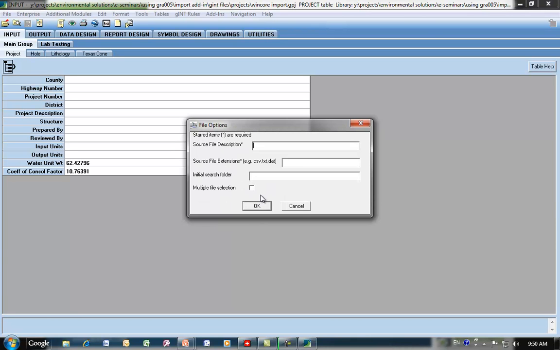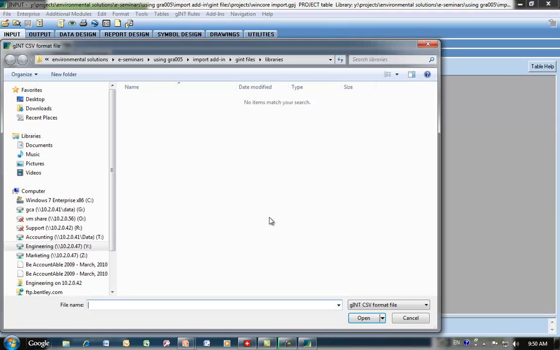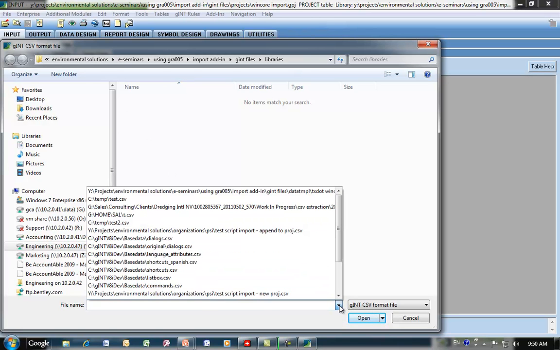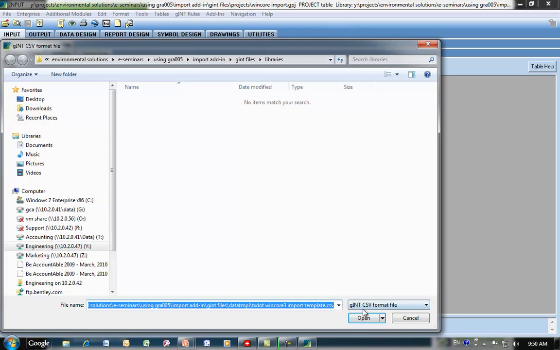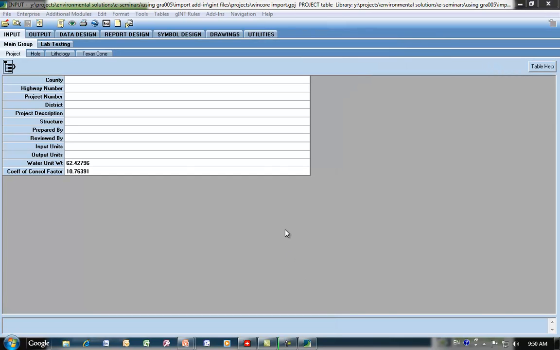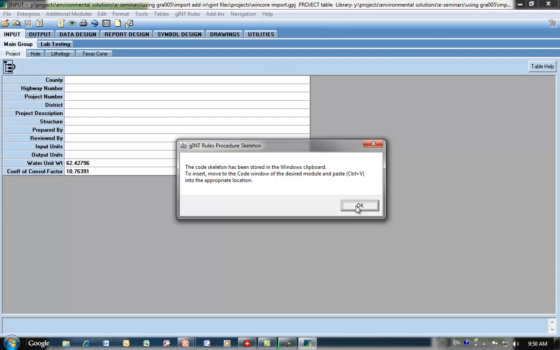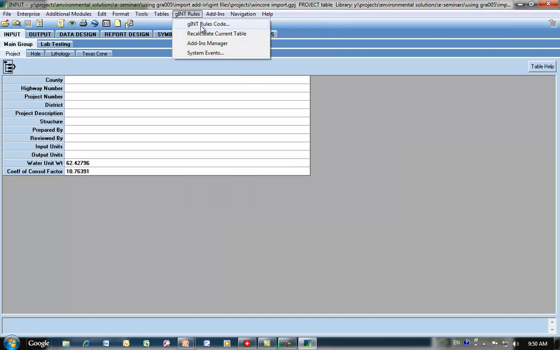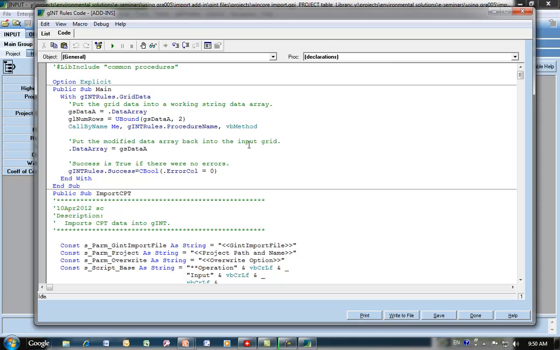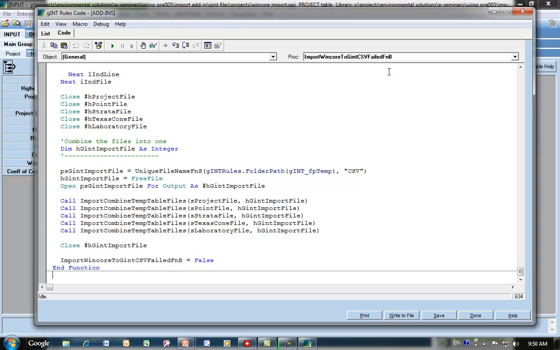Okay. And source files, WinCore files, the extension is CLG, and we're going to allow multiple file selection. It wants to know the name of the GINT CSV format file. And it's done. Let's go under Get Rules Code, our add-ins. We'll go past the other two that we created earlier. Go to the end and paste. Save that.